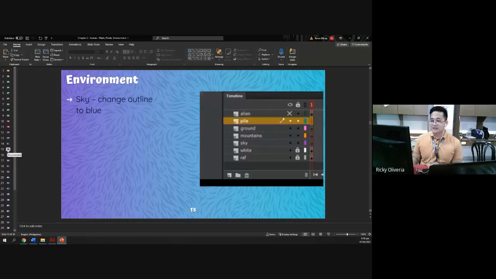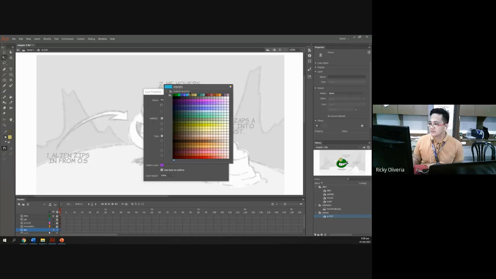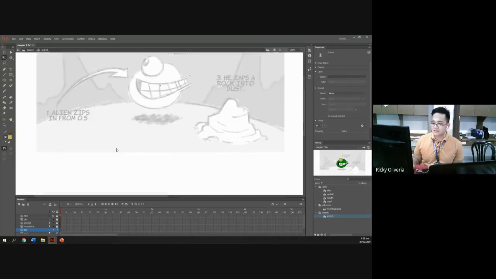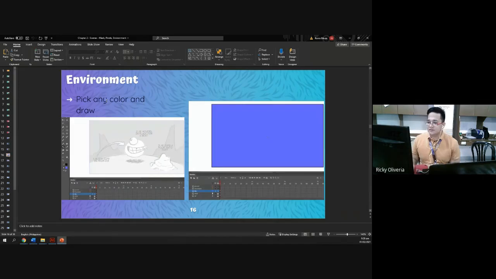No? Okay. So, like for example, this one, let's start with the sky, no? So, yung gagawin natin is yung sky. Let's change the outline to blue. Okay, sky muna tayo. Then the rest, let's lock it, no? Hindi natin kailangan yan. Double click this one. And let's make it blue. Para ocean sky talaga. And then let's zoom it out a bit. And then draw. Just like this. Just pick any color. Okay lang. Walang problema kasi babaguhin naman natin yan.